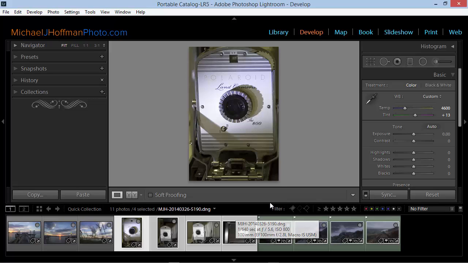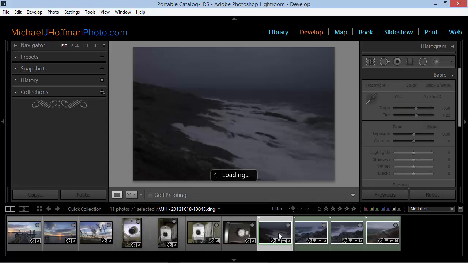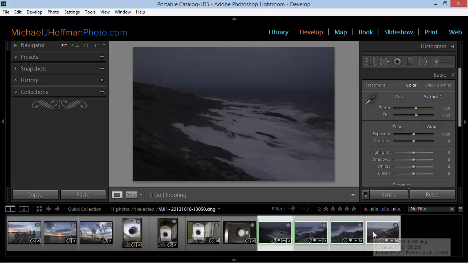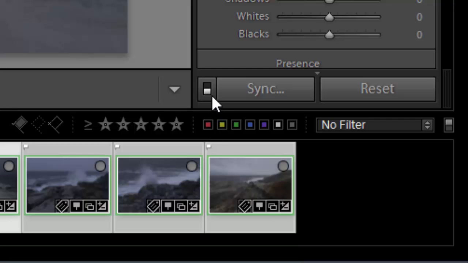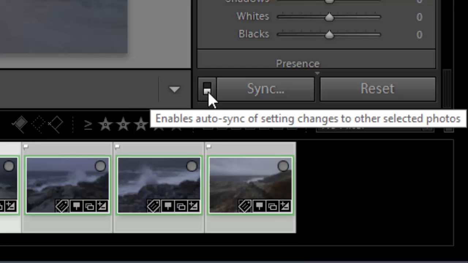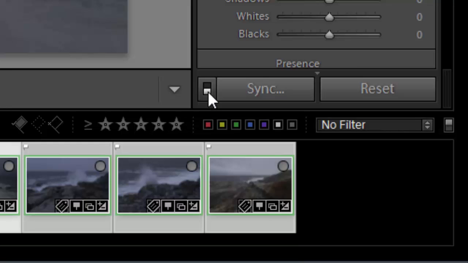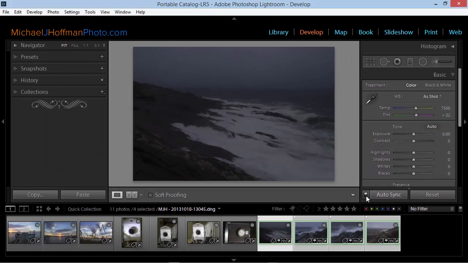Now Lightroom offers one more way to edit multiple images at once. Here I'm going to highlight a group of images that also need similar adjustments to each other. They're all a bit washed out and they're a bit dark. Now before I make any changes, what I want to do is click the little switch here on the sync button, and this will change to auto sync. Auto sync will allow our adjustments to affect all the selected images at one time.